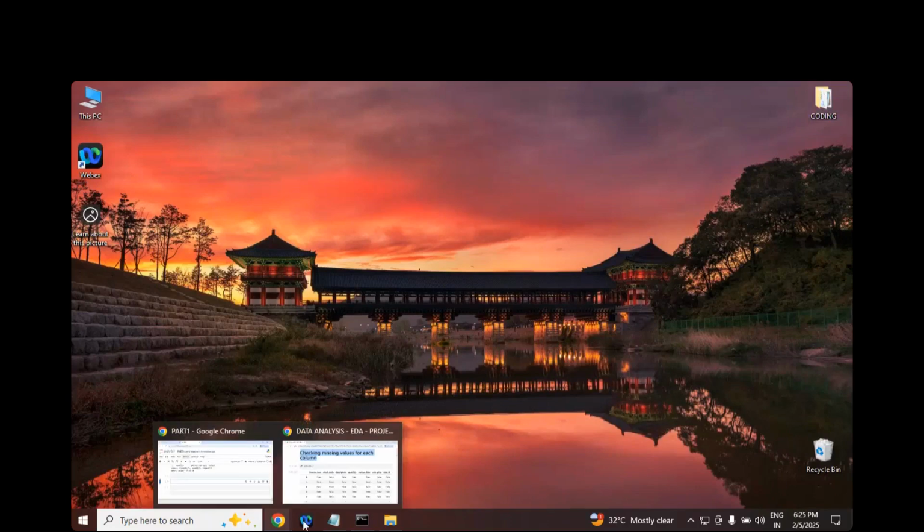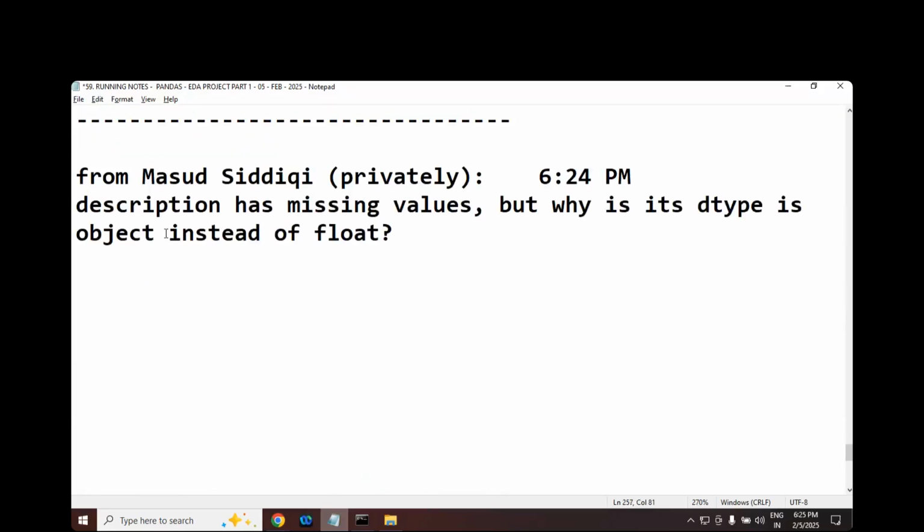So there is one question. Description has missing value, but why is the data type object instead of float? It should be object because it is string data. In string data, if there is a missing value, we still have the data type as object only. This point we covered.